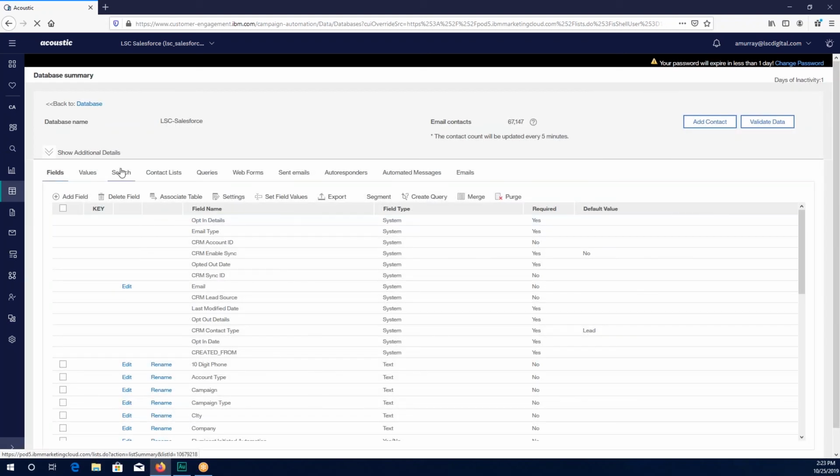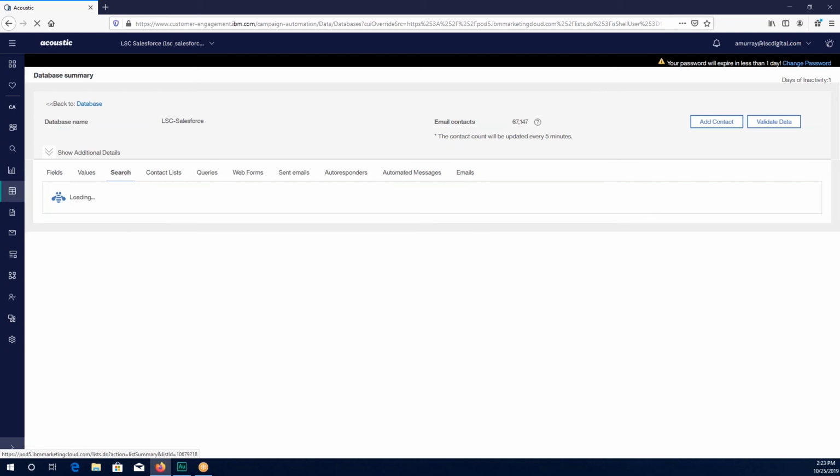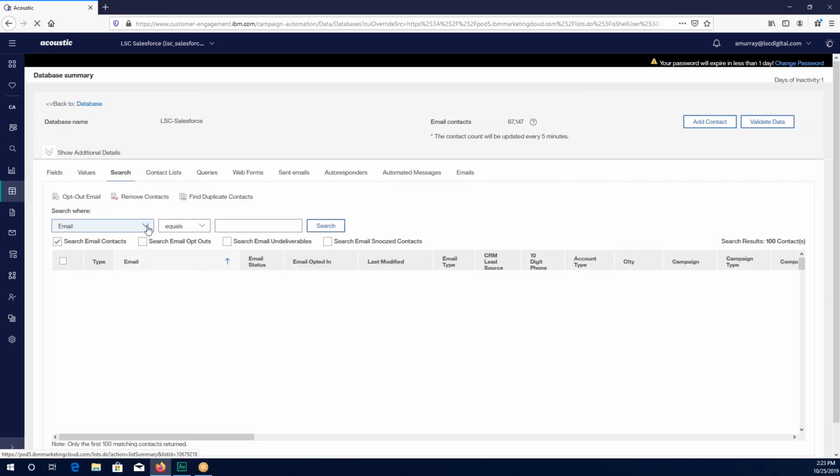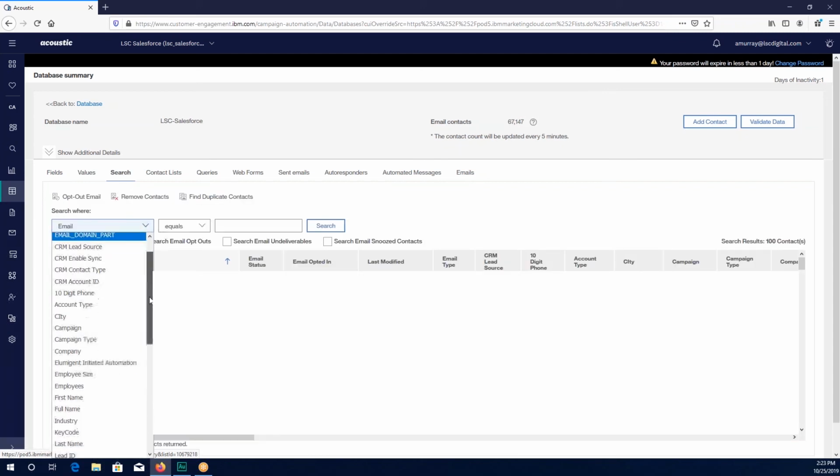All right, so I'm going to do a quick search on one of the scoring model fields that are created when you create your scoring model. You see here we have a Salesforce behavior, a Salesforce rank, and a Salesforce score. And these are automatically created in the database once you create your scoring model.